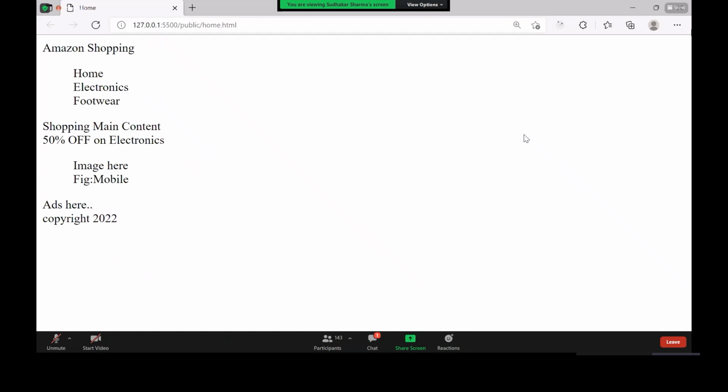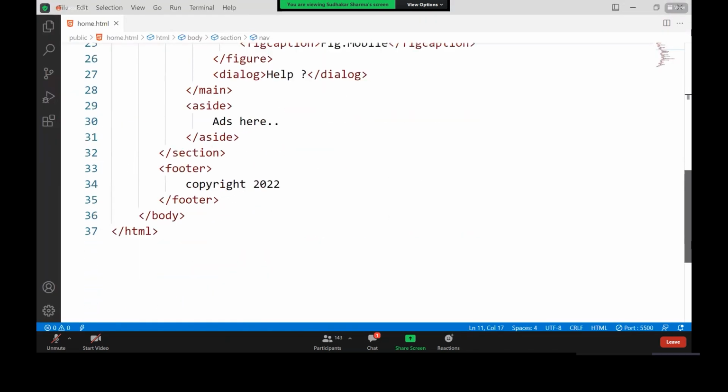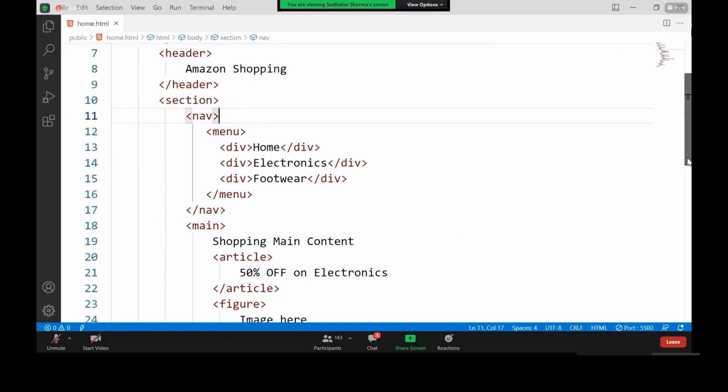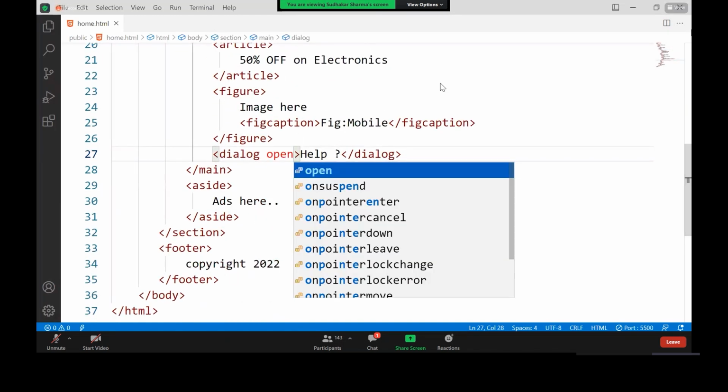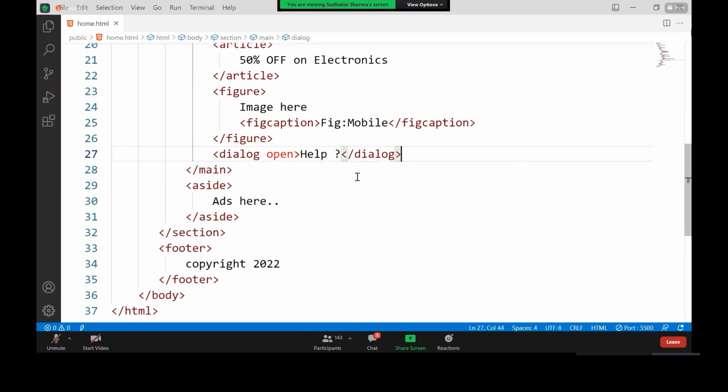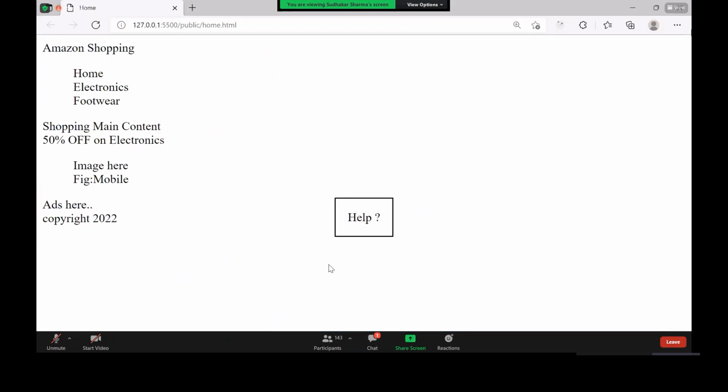Observe carefully, almost everything came, but the dialog is missing. You see, there is no dialog. The help option is not there. Why? Because a dialog requires an option called open. When I say open, then it will display like this.